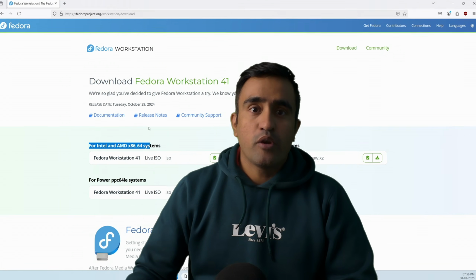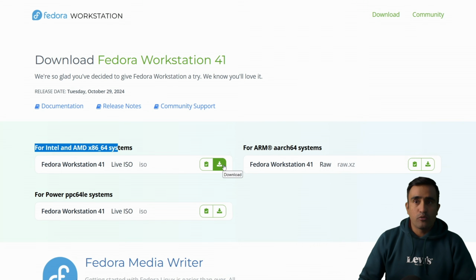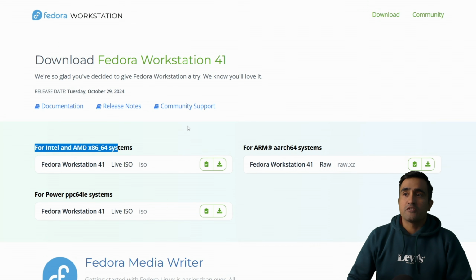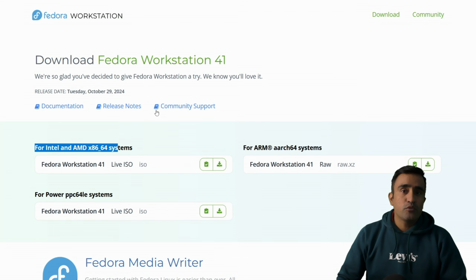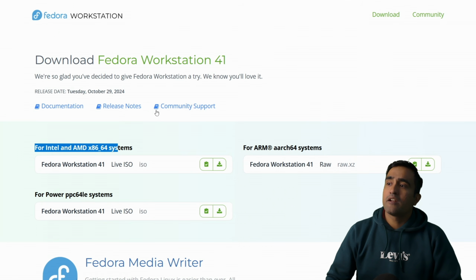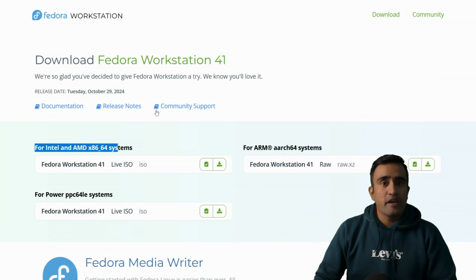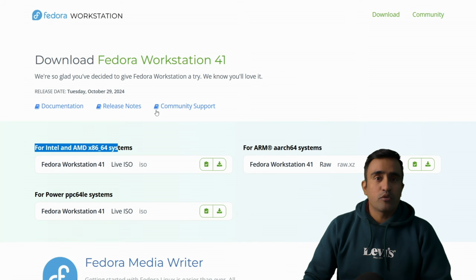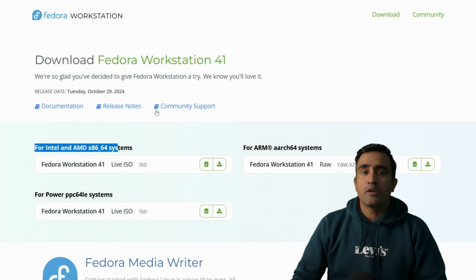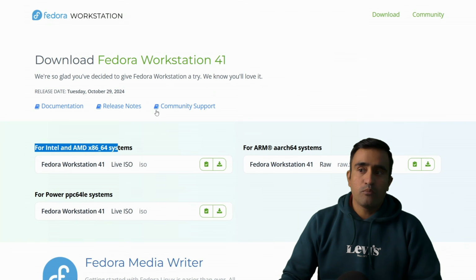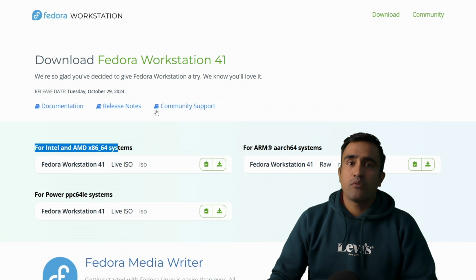desktop environment. However, if you want to use a different desktop environment, then you have to go to Get Fedora and then go to Spins. And here you can see all the desktop environments that are available, and you can choose any one you like. For this video, I'm going to download the default one, that is the GNOME one, and I'm just going to press the download button here.